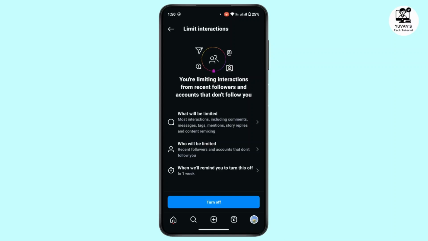Now you will land on this interface. Here make sure you read all of this information given to you. That says you're limiting interactions from recent followers and accounts that don't follow you. And there is further information given that says what will be limited, who will be limited, and we will remind you to turn this off.